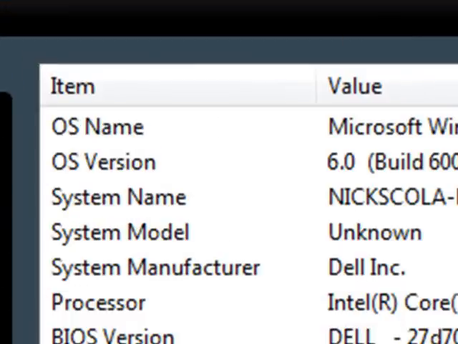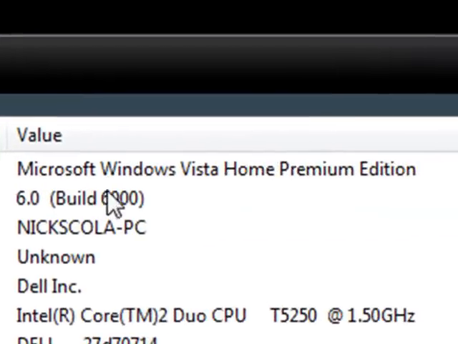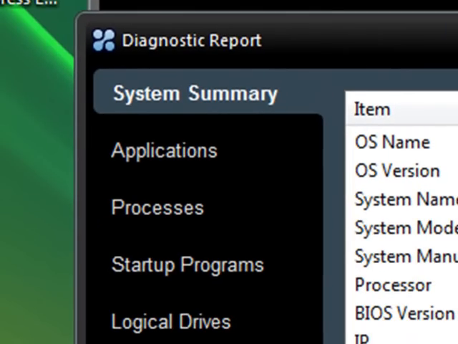So this shows the system summary: the operating system name, the version, the system name, the system model, the manufacturer, the processor. I'm just going to run down and read through some of these real quick. The operating system name is Microsoft Windows Vista Home Premium. The operating system version is 6.0. System name is Nixcola PC. Manufacturer Dell. It has the BIOS version and all kinds of good stuff.